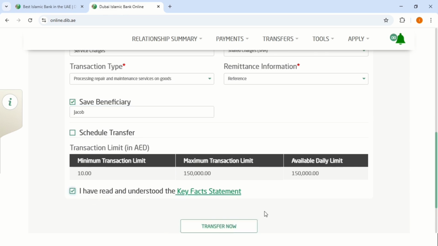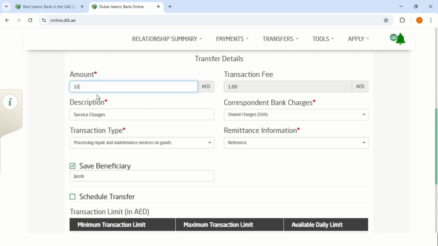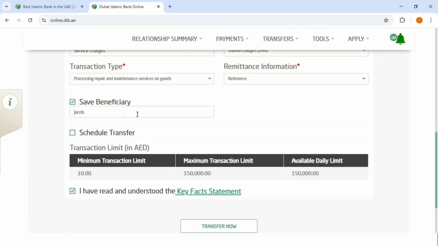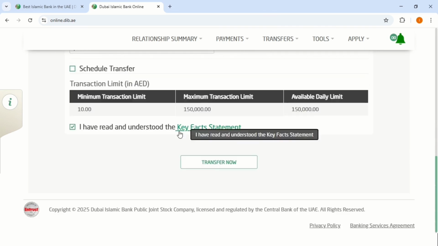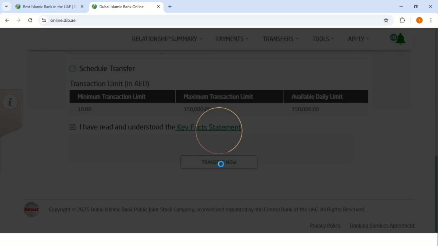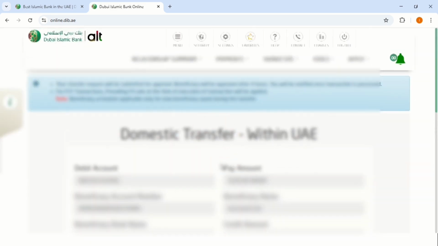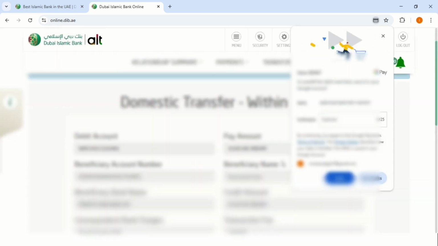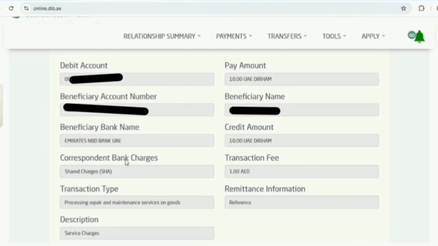Suppose if you are scheduling the transfer for tomorrow, you can schedule it, but I need to transfer right now. So from here I'm entering 10 dirham only, because I'm checking the account. If 10 dirham is transferred, after that I can transfer the remaining balance. So even if you're transferring 10 dirham, you need to spend 1 dirham for the transaction fee. So once you click transfer now, it will transfer to the respective person. Okay, immediately it will not transfer, it will take a minimum of 3 to 4 hours.